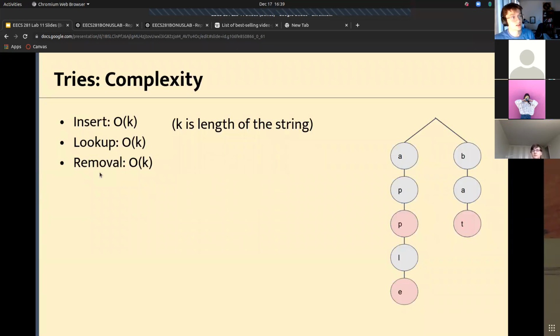Anyways, complexity, and this is where it's super cool. Insertion, lookup, and removal are all O of K, where K is the length of a string. And this is the theoretical lower bound for any string data structure, because you always need to look at every character of the string to see if it exists or to insert it or to remove it. So this is as good as it gets.